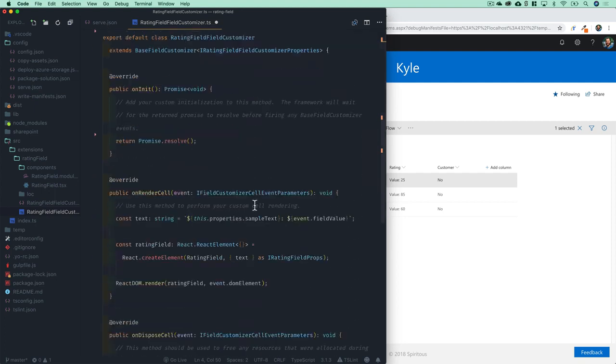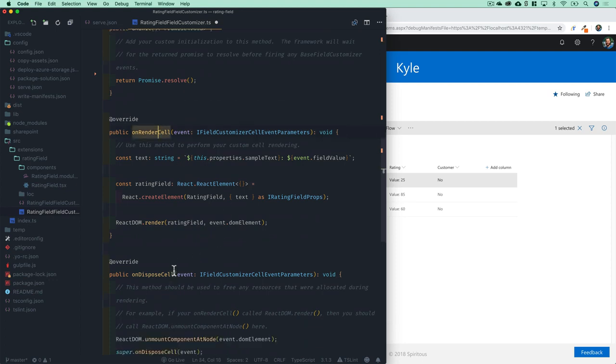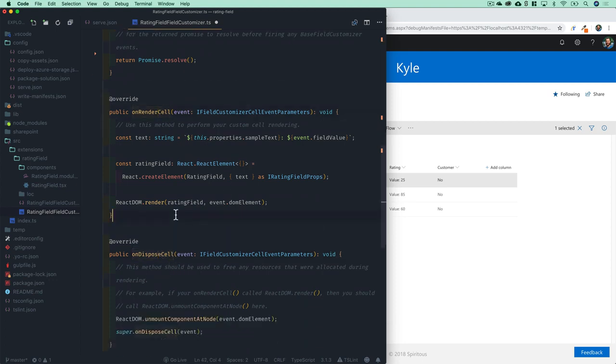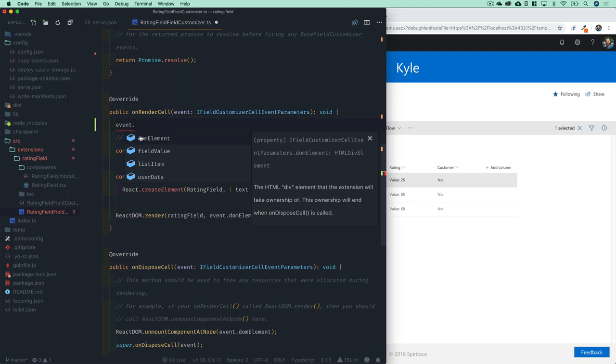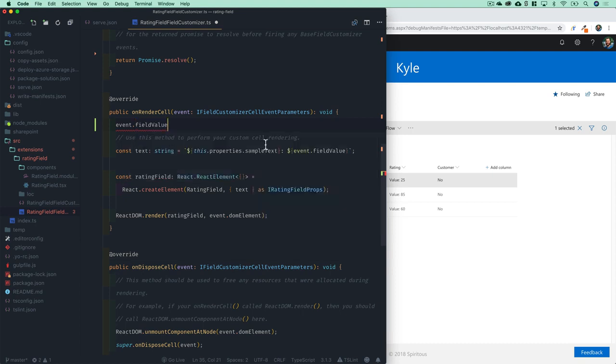And then as we scroll down here, you'll notice there is an onRenderCell and onDisposeCell method within this entry file. And basically what that means is whenever you are rendering each cell in the list, so in this case, each rating cell, you get this event that has the iField Customizer cell event parameters. And basically that event has information like what's the DOM element that's being used to render this, what's the current field value, what is the list item, in which case you can get the values of other fields on that list item, or even the user data, so who's interacting with this.